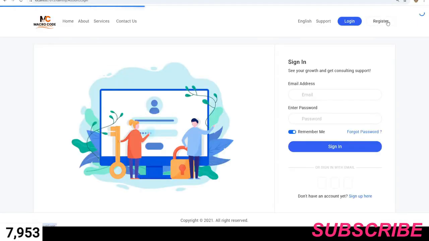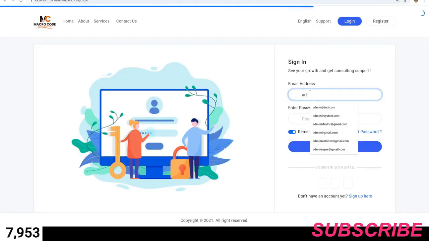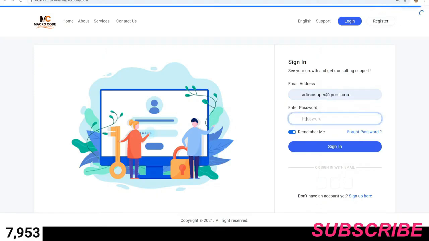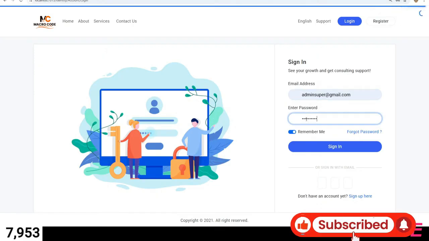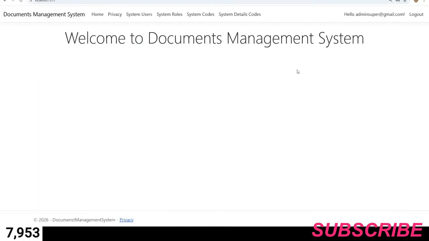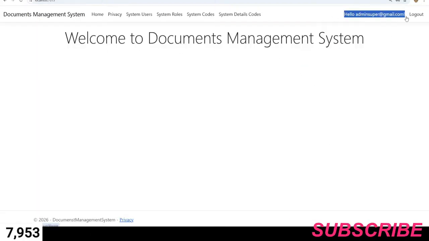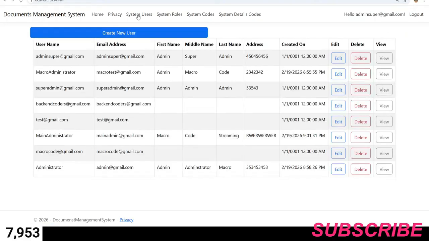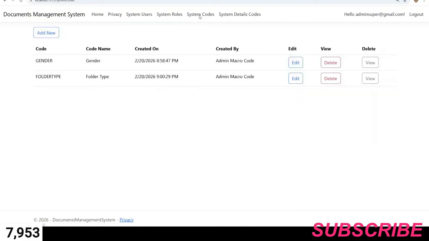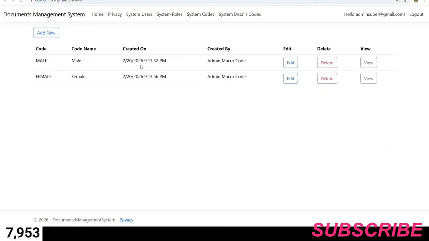Now, if we go back to the login page, we need to do admin super at Gmail. Then if we provide the password, we should be able to sign in. So you can see we've been able to log in, and we have our account here. We have our details already logged in, and we can access some of the data that we had keyed in. So you can see this is our account already here. We have the system roles, we have the codes, and we have the system codes.